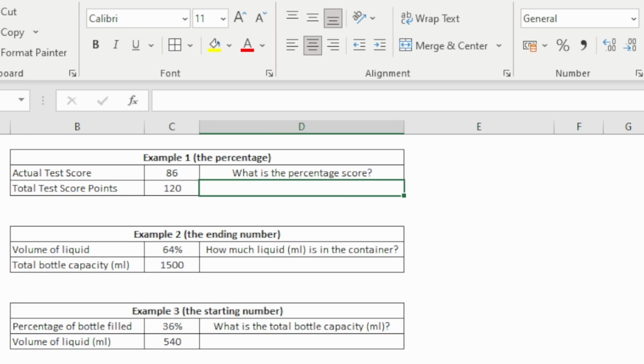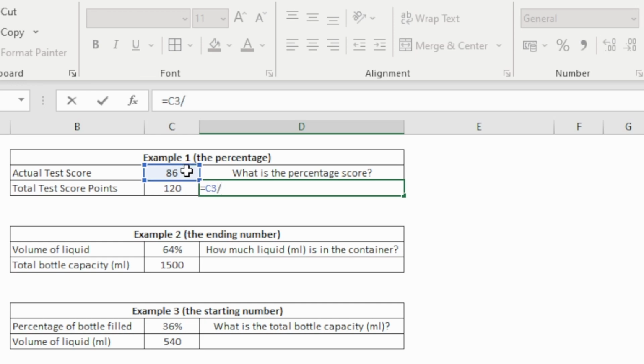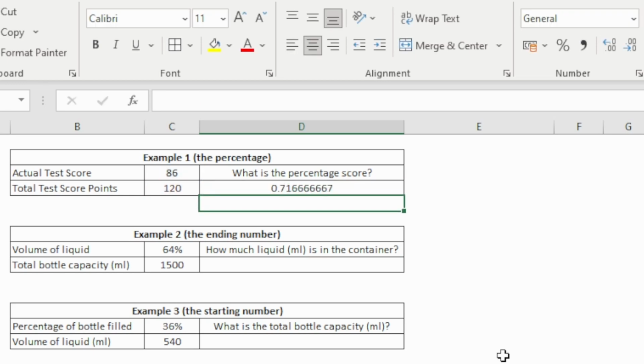So to do this, we're going to enter equals, and then we're going to select the actual test score, and then we're going to divide, which is the /, by the total test score points. Once we've got those two, we hit enter, and then you'll see we get 0.71666 onwards for a bit.